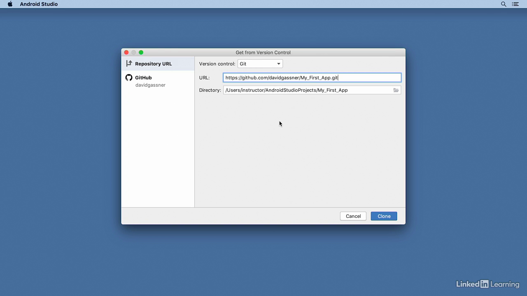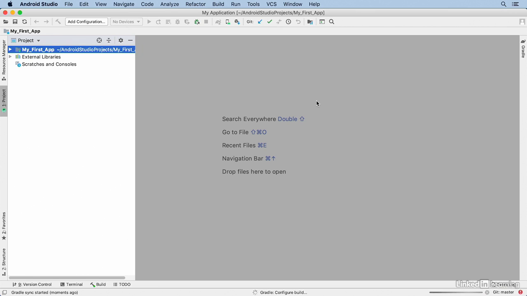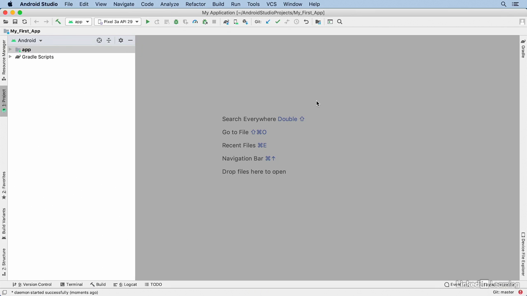You can choose which directory you're creating your copy of the app in. The default location might differ depending on which version of Android Studio you're working with, but I've set it so it's the same directory I was using previously, Android Studio Projects, under my home directory. I'll click Clone, and then I'm asked whether I want to open the new project. I'll click Yes, and now the project is open.